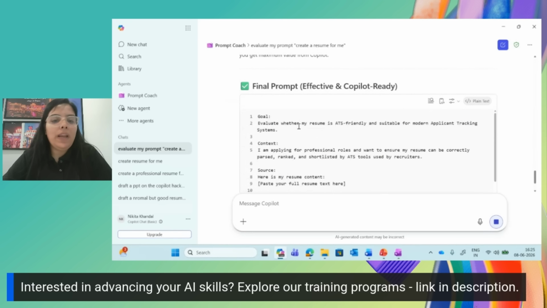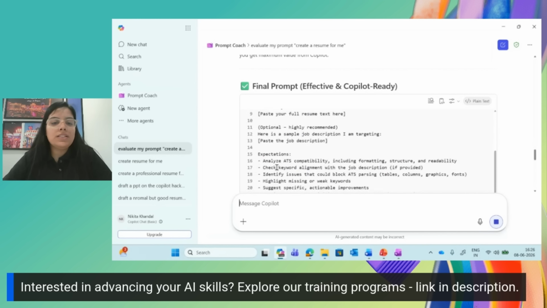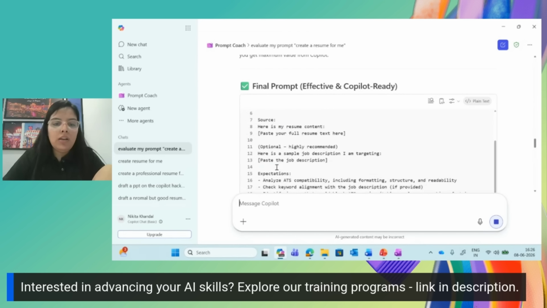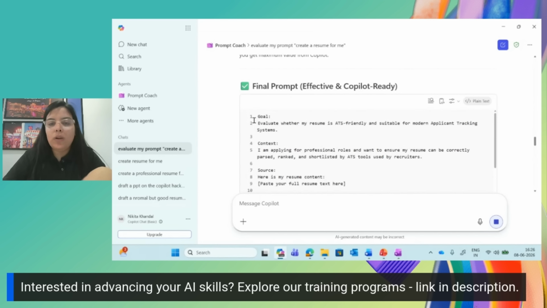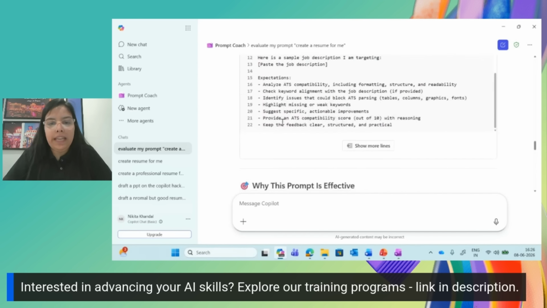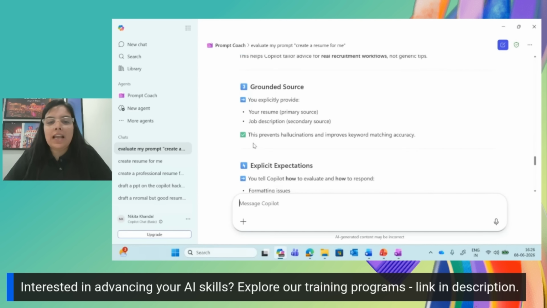Okay, final prompt: evaluate whether my resume is ATS friendly and suitable for a modern applicant tracking system, which is your ATS. What is the context, source, and the given details? Whenever we give a prompt and want effective prompting, we need to follow these things. What is the goal? What is your context? What is the source? What is your expectation from it? And then the given details, why it is important, and so on.